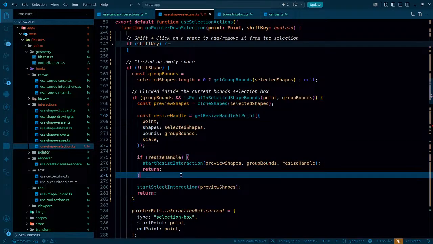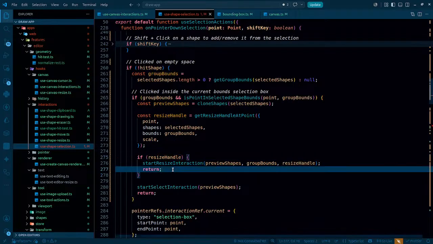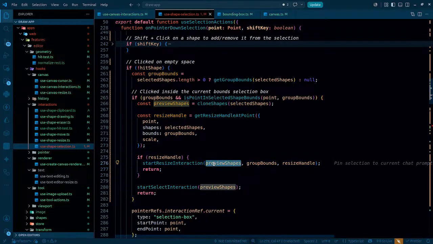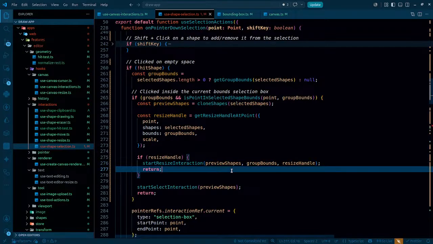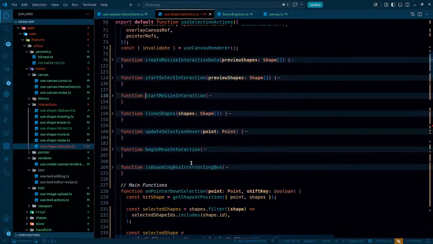So coming back to this, no issue with this as such, and I'm going to be getting the resize handle. Once I get the resize handle, if there is a resize handle, we have to start resizing. So preview shapes can contain one or many, depends. Group bounds and resize handle exactly where we clicked on. Start this.